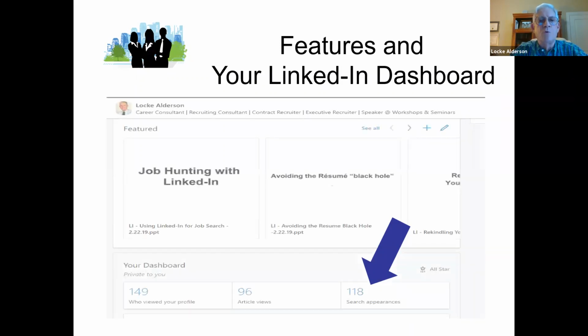The features in your LinkedIn dashboard. Features is a new section that LinkedIn has added in your dashboard. Every one of you has a dashboard. I can't see it. Nobody else can, but you can. Your dashboard has the features.